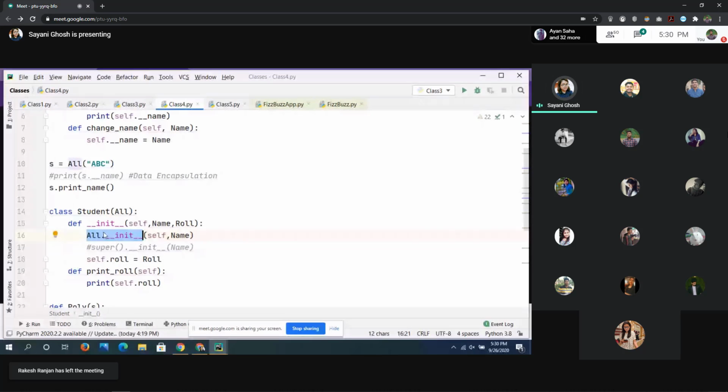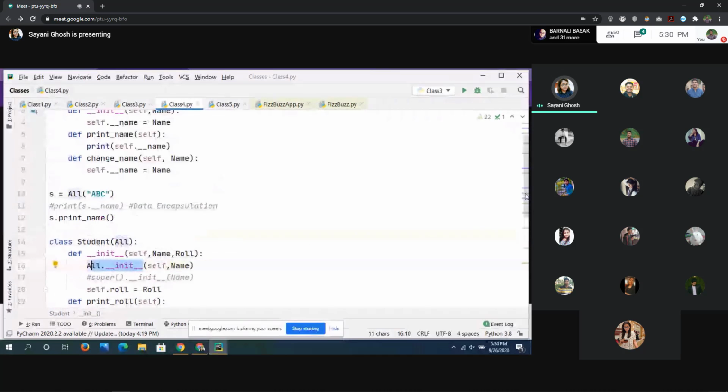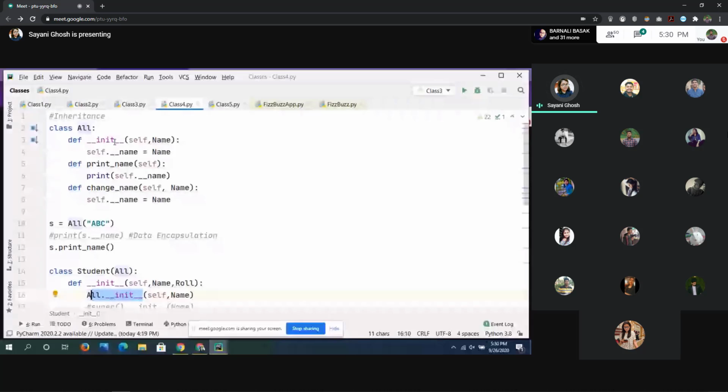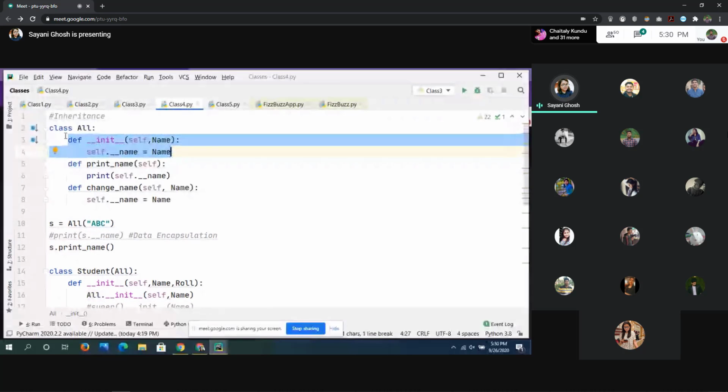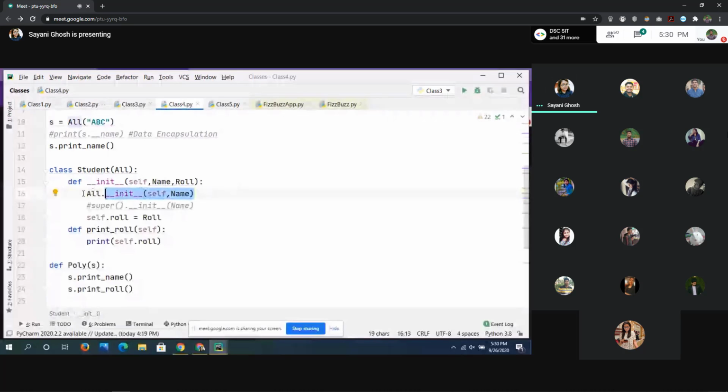Through this line of code, we are actually calling the init method inside the all class. So when we do all.init, we are calling this. This is how we will initialize the name attribute, because the name attribute is not a personal attribute of class student. It's actually inheriting from all. It's in the all class, not in the student. So to initialize that, we need to call the all.init method. So this will work just fine.